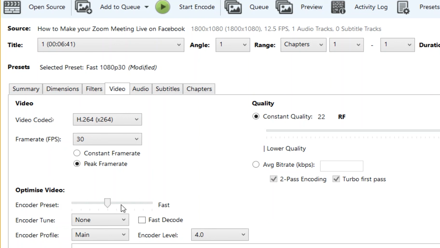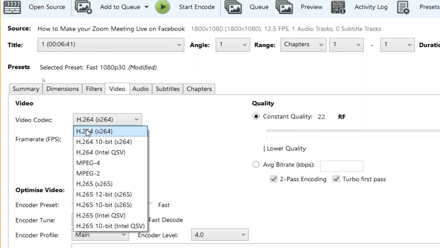On the left side we don't need to change anything. This is actually a video codec. This is the best codec applied already. This will just keep it same as it is.